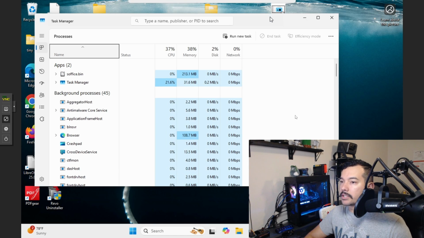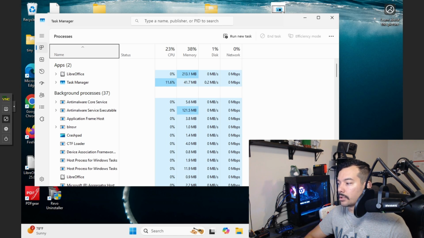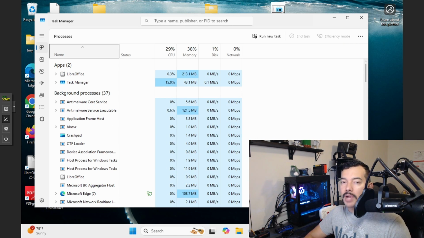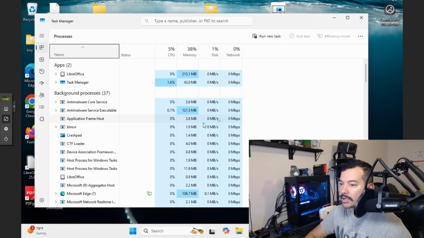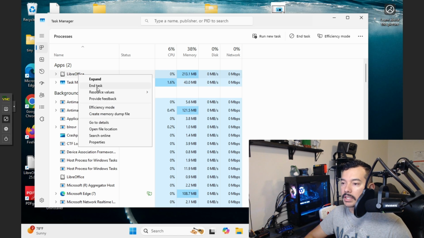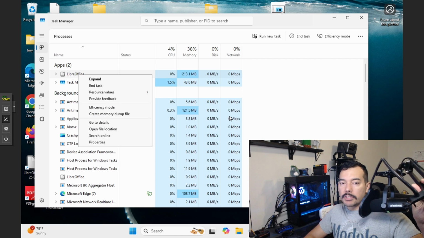Okay, this is Task Manager. I'm pretty sure you all are familiar with it. If one of your applications is not closing and you're like, what is going on? It doesn't want to close. You can go into Task Manager, right click and end task, and it will kill that process, boom, without a problem. So let me explain to you.